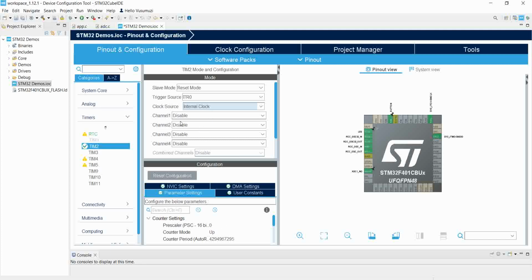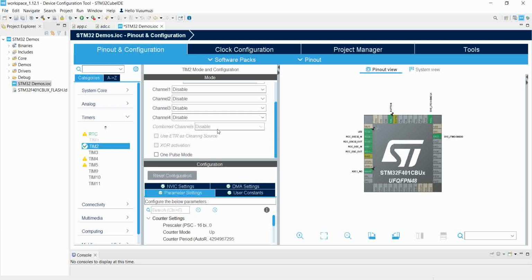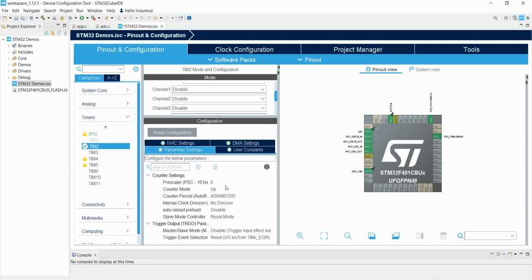Like I was saying, these timers are usually specialized for pulse width modulation purposes, but we can still use them for our basic counting purposes. So this one has a 16-bit prescaler. And then the counter period is the maximum value that it will count up to. So it's a 32-bit value. Then internal clock division, you can leave with no division. And then the auto reload, you want to enable this one in the slave mode controller.